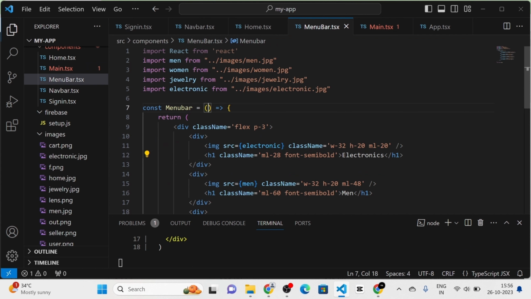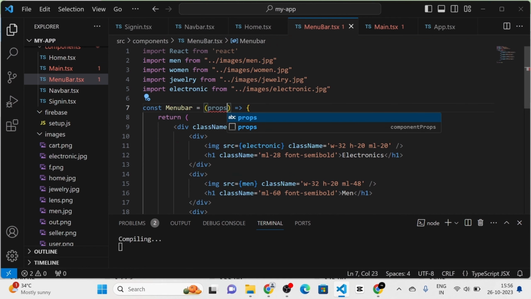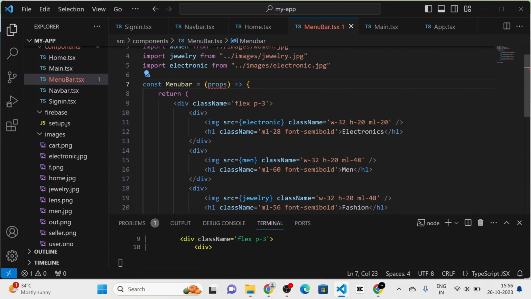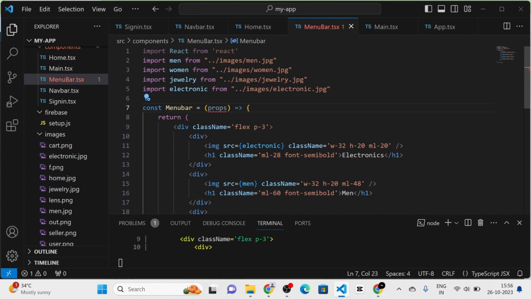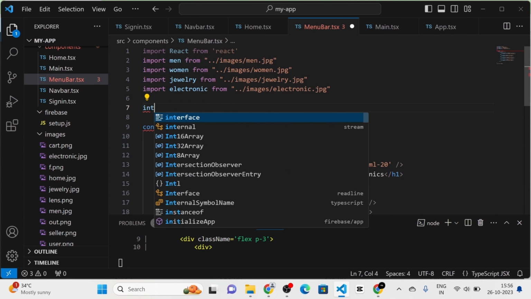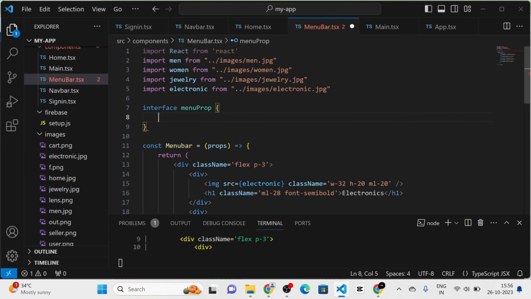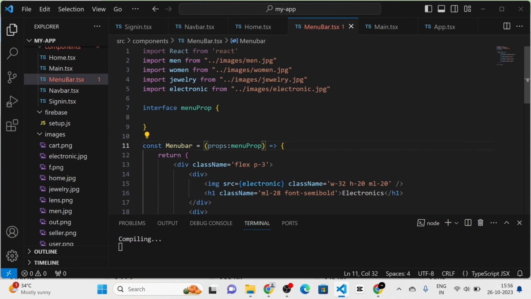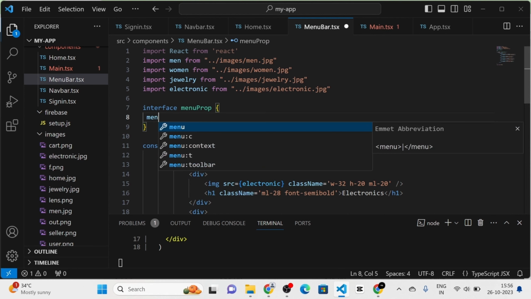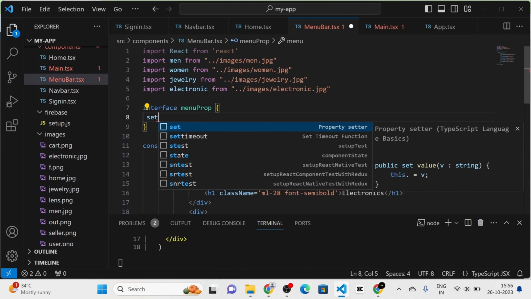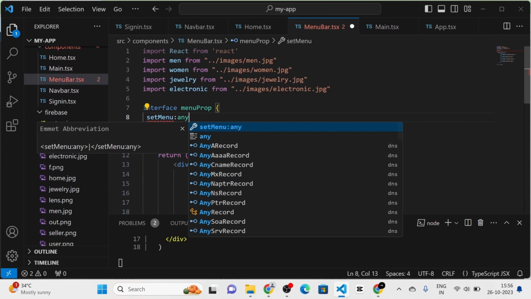So we have to take it as props here. At that time you can see the error is in the menu bar component. Next I'm going to define the type of the props that we are passing. For that I'm going to use the interface keyword. I have given the name of the prop as MenuProp. So I have passed it to the props. Now you can see that I have given setMenu, which is any.